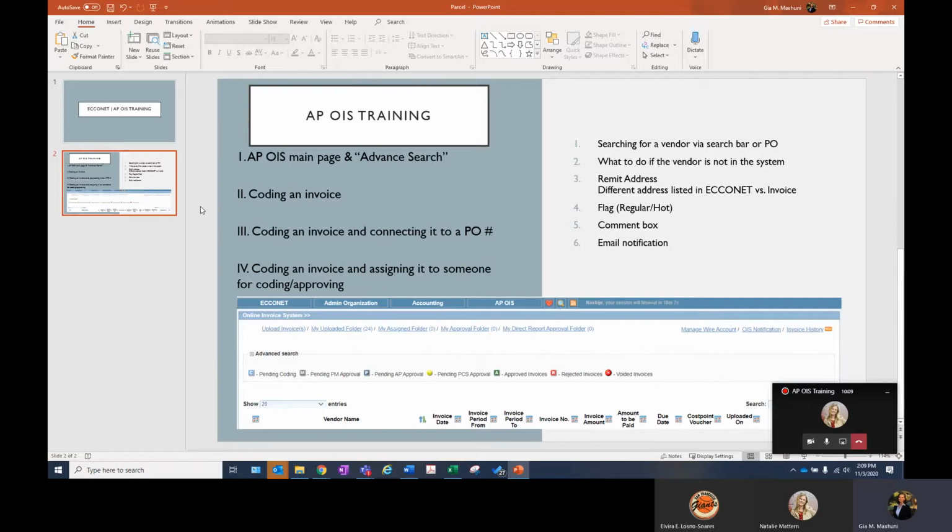So we'll walk you through searching for a vendor via the search bar or via a PO number, what you need to do if the vendor is not in the system, what you need to do if the remit address doesn't match up with what's on the invoice, how you can flag an invoice if it's really important to mark it as hot. You also have a comment box there in case you need to provide someone with special instructions. And then lastly, we're also going to let you know what kind of email notifications you can expect.